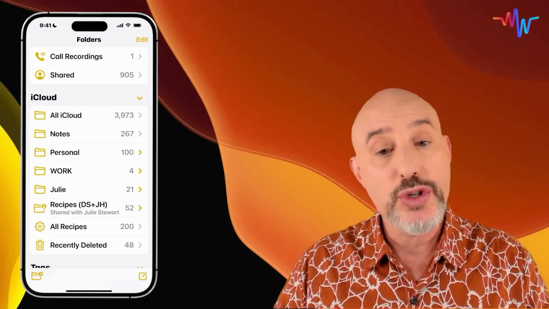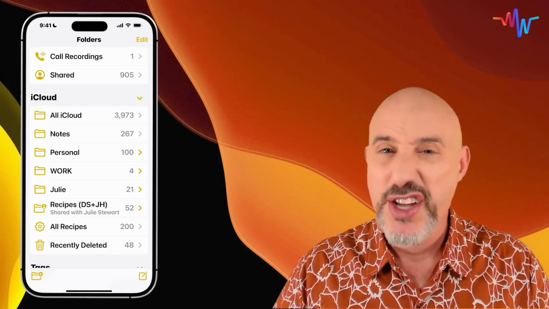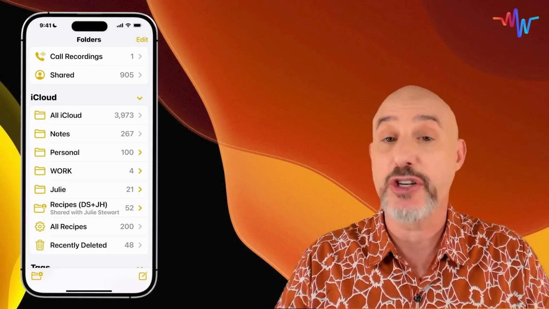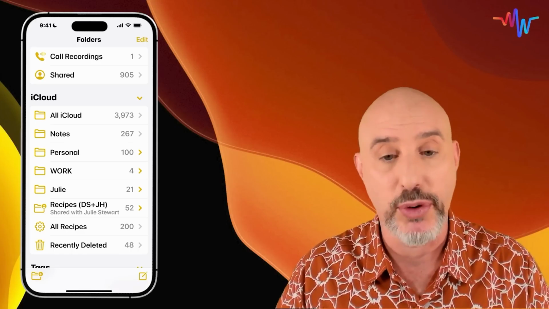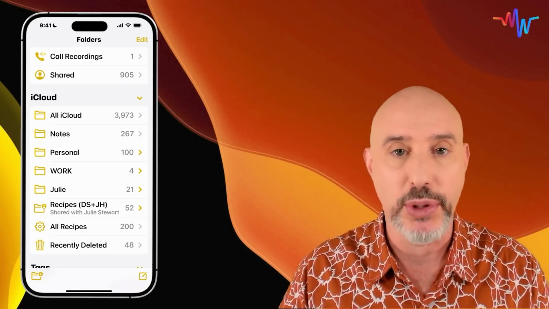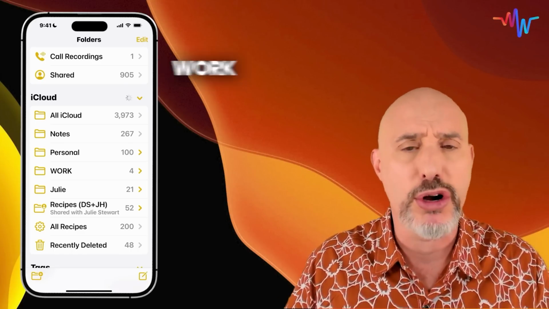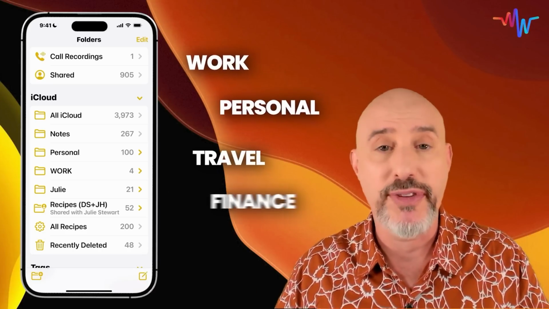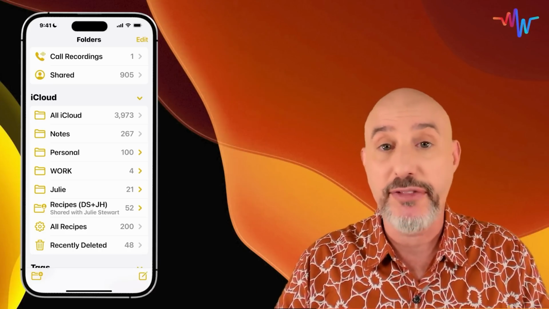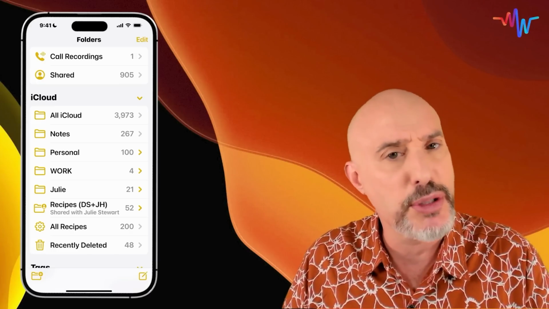Once you start creating multiple folders, you can fall into a trap of having too many folders and too many subfolders. Remember to keep things simple. Use basic categories like work or personal, travel, or finances. Stay away from creating folders if you don't have more than 2 notes to put into them.